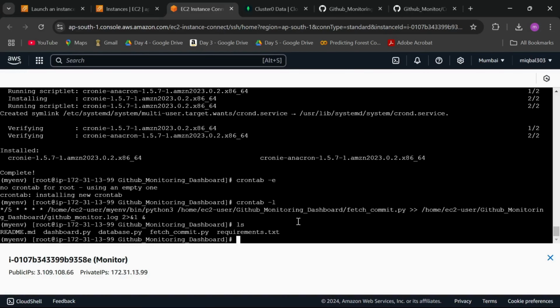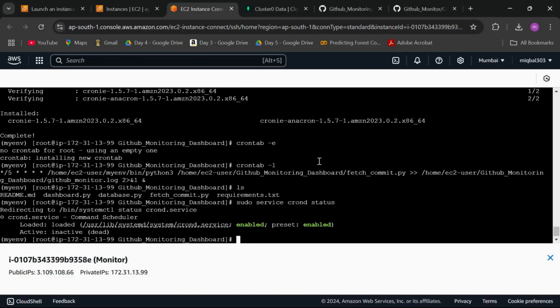One more thing, for checking the crontab status, we need to check cron tab status. So sudo service crond status. Okay, so our cron is inactive.